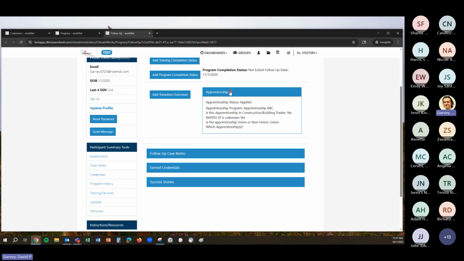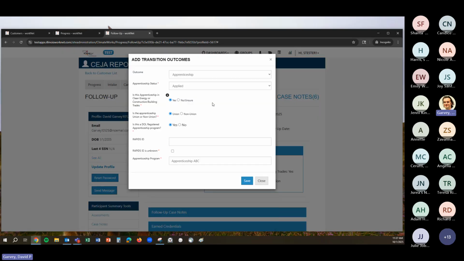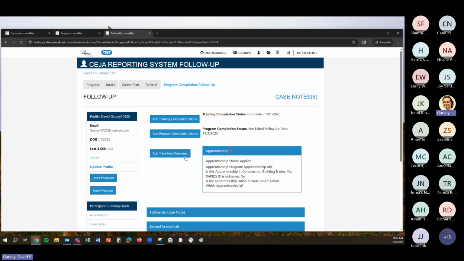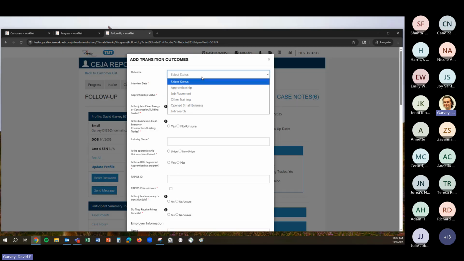If we needed to edit this, we can click this and we'll have that modal window here. We can make changes. If we needed to remove it, we could also click the X to remove that outcome. But let's walk through a couple other ones here.